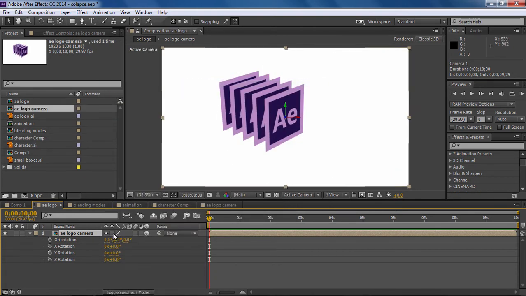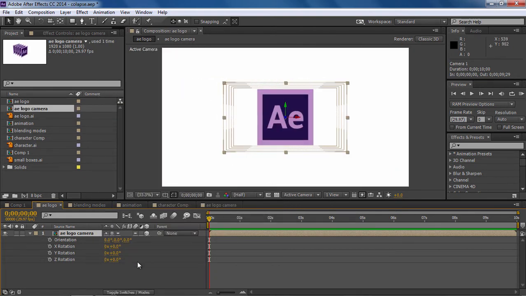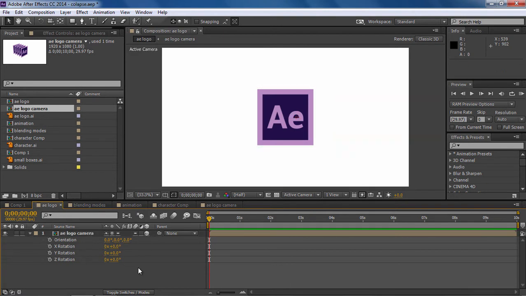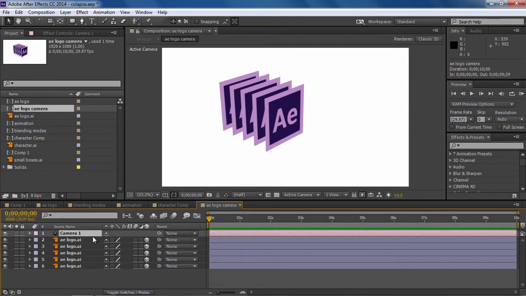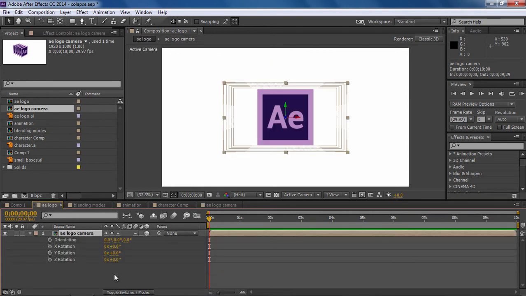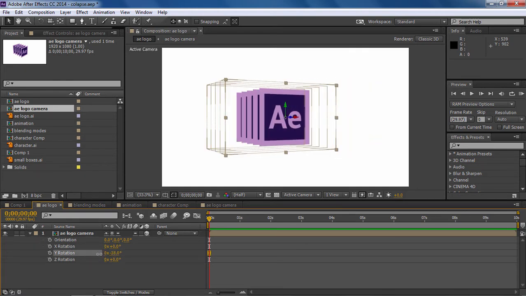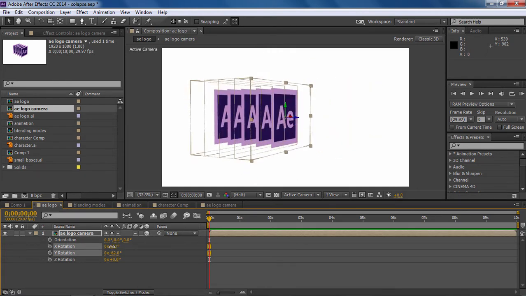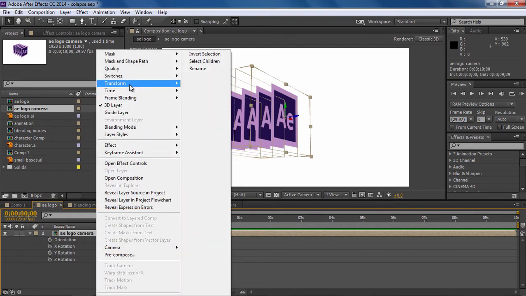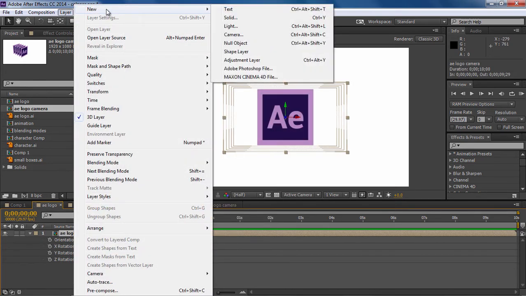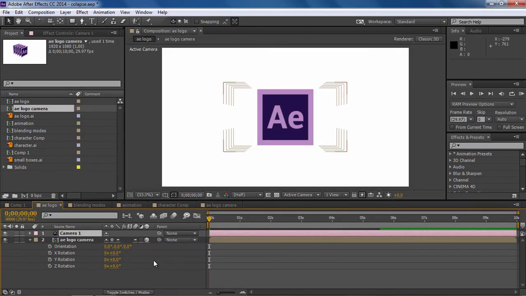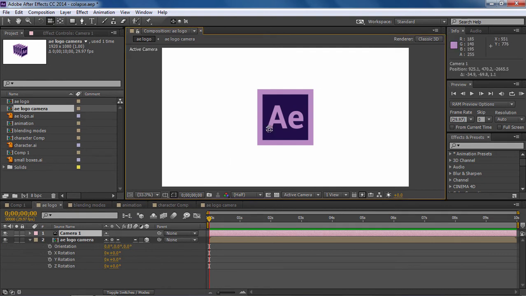To make it work, just turn on this collapse transformation switch. Now what it is doing is that as soon as we turn it on, it will completely ignore this camera. But here we can easily control its 3D transformation. We can also control this using a new camera. Let me reset its transformation. Go to Layer, New, and choose Camera. Just OK it. Now pick this unified camera tool and you can rotate it in 3D space.